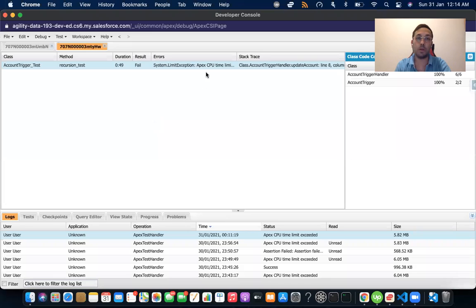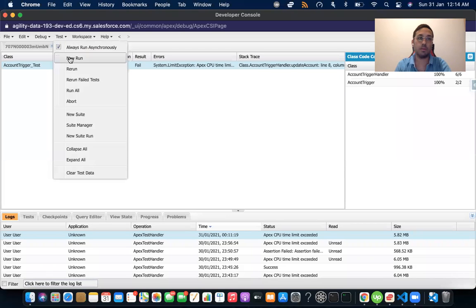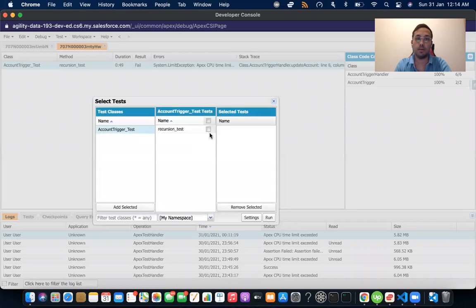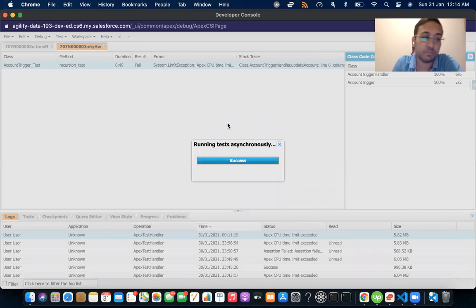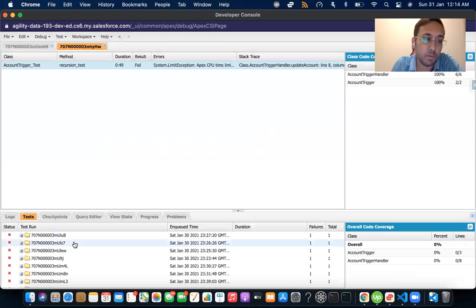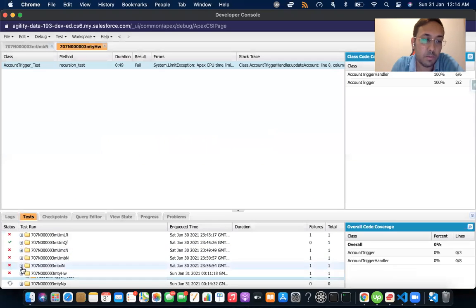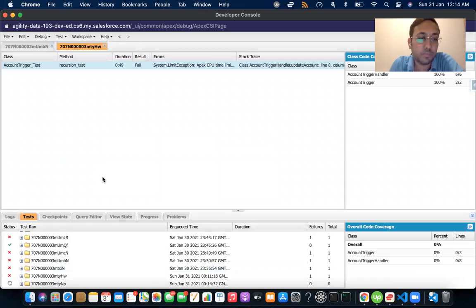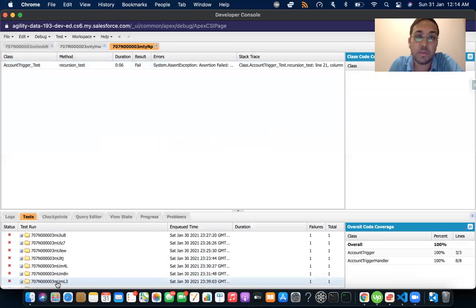our problem should be solved. So we should no longer get this Apex CPU time limit error. So let's see what happens. Ta-da. Here we are, trying to run this method again. And I'm going to go to this test tab. Let's see what the results are. Okay, so it failed once again. Now let's see what's the error message.